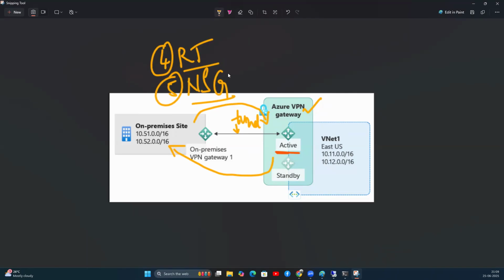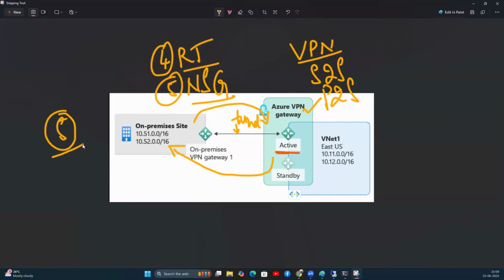So what will be the interview questions? Have you created a VPN? Yes. What type of VPN? Site-to-site VPN, point-to-site VPN. Can you explain the steps, how you have created it? Whatever the 5 steps I have told you, you need to tell those. What protocol are you using? BGP is the protocol.